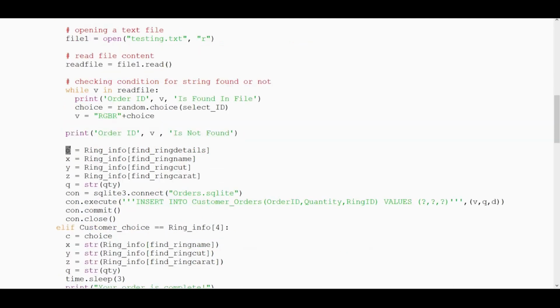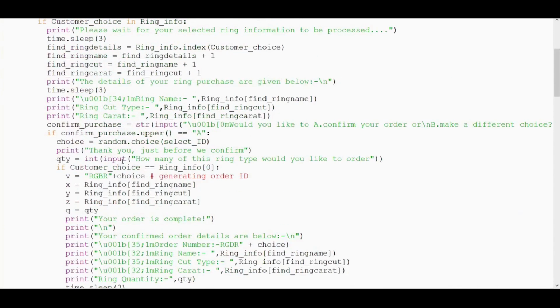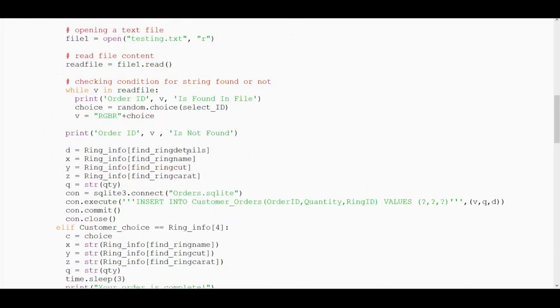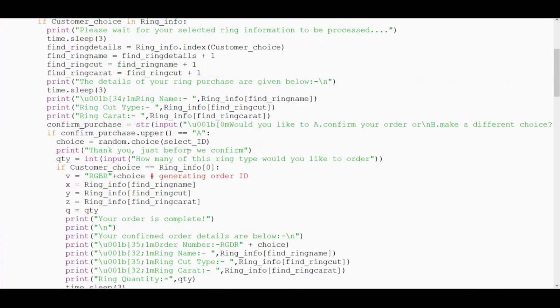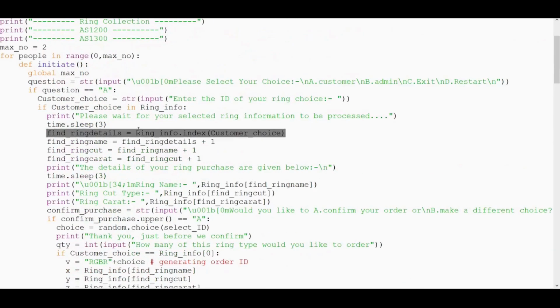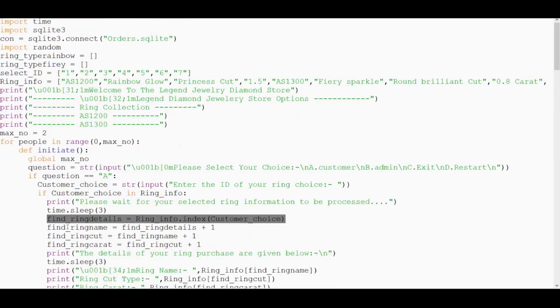And then I created another variable called D, which is basically just going to go and return the name of the ring. So it's just going to return the name of the ring, which is Rainbow Glow in this case. Because remember, it was find ring details, and that was basically returning the ID of the ring. So it will return that. Because, sorry, not the name, guys, it will return the ID of my ring, because this variable was basically going to go back to this list again, and it was going to get the index position of this particular ID for each of these rings that are sold.